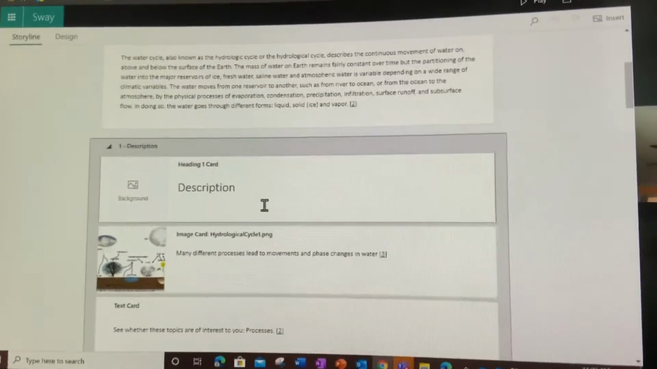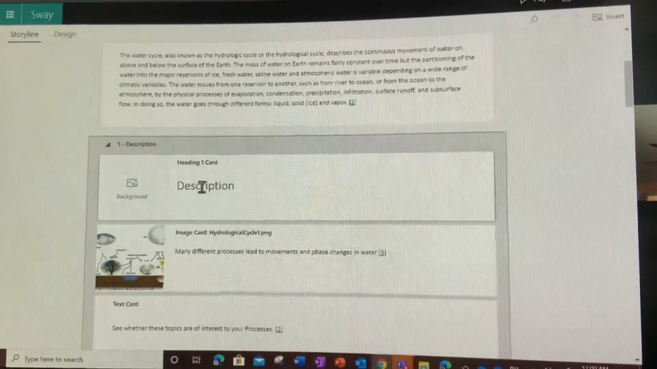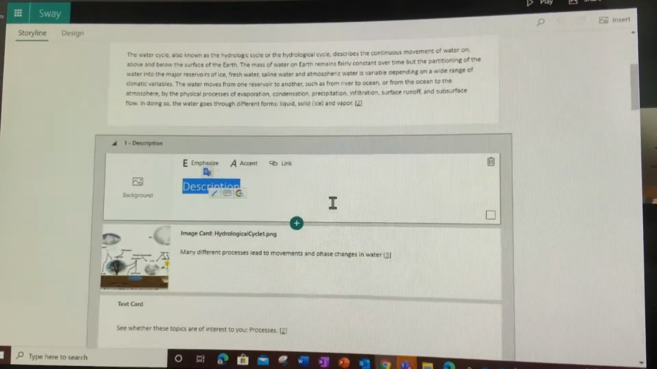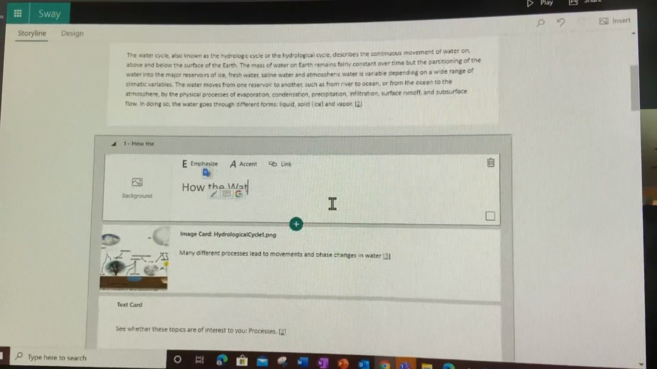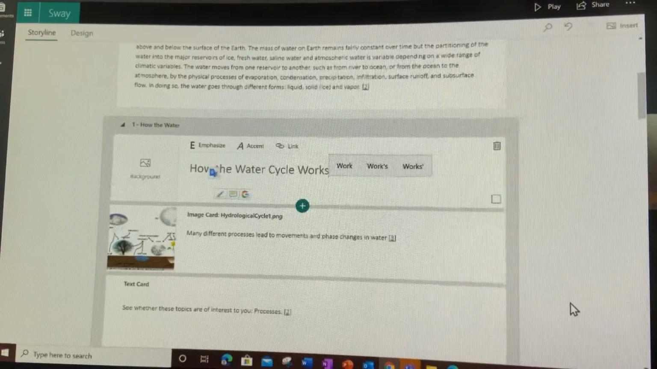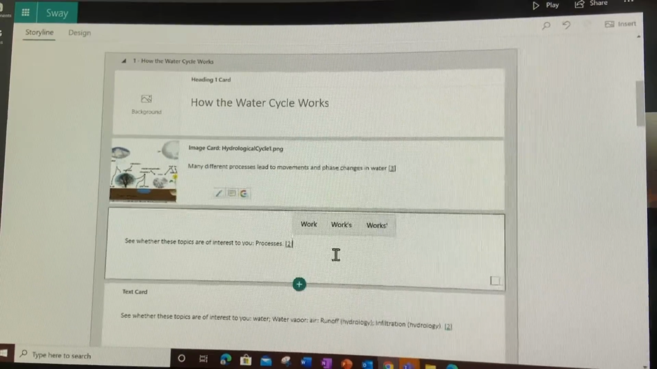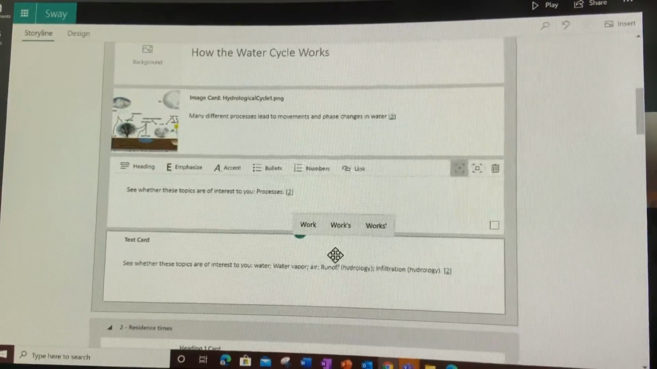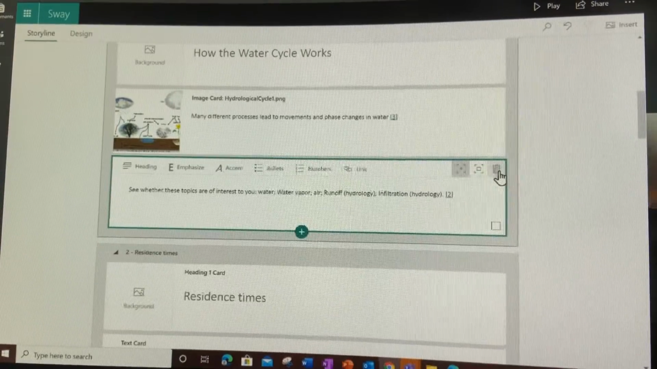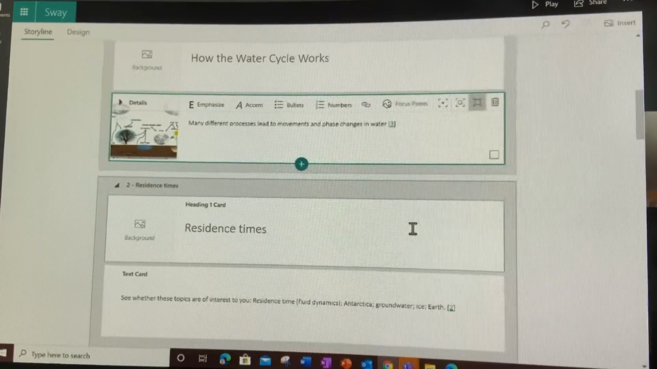The first thing is, it says description. So I might click in there and change this. This is a heading card. I'm going to change this to how the water cycle works. You'll see there's an image card there. I'll keep that. And then these other boxes or cards, I don't really need. So I'm going to click the trash can on those cards to delete them.